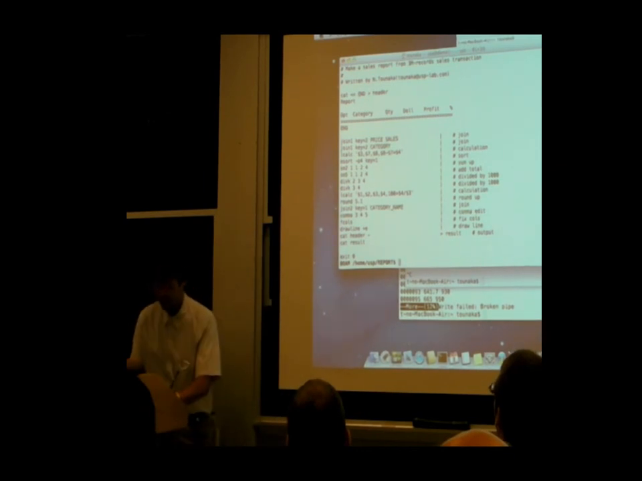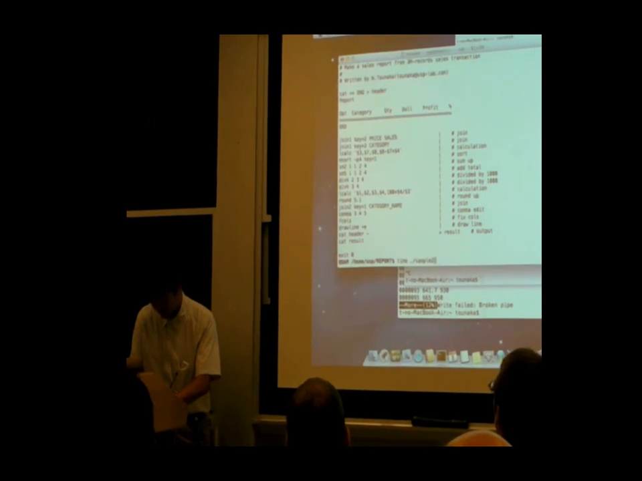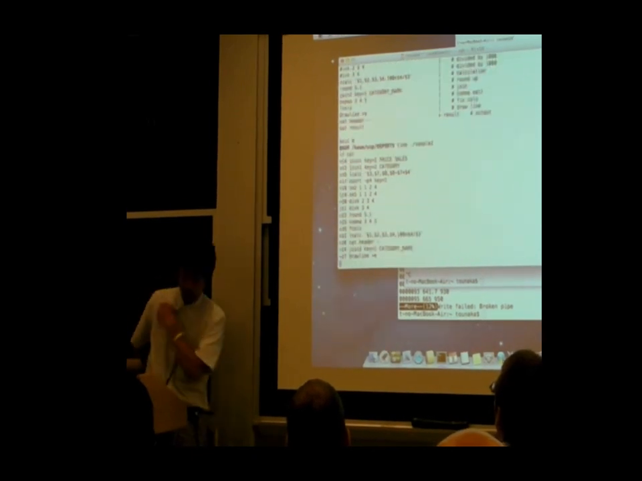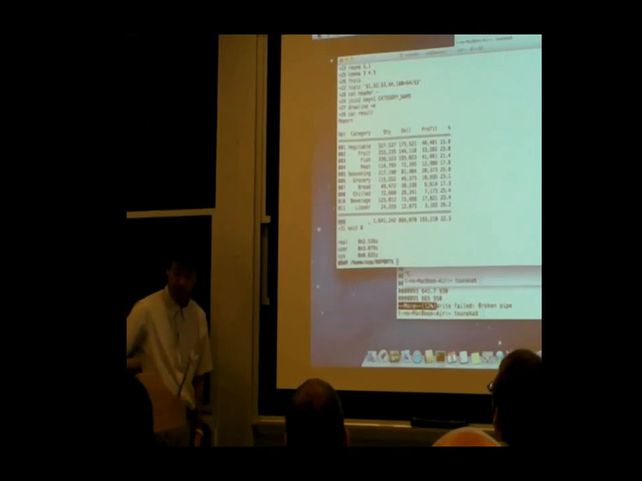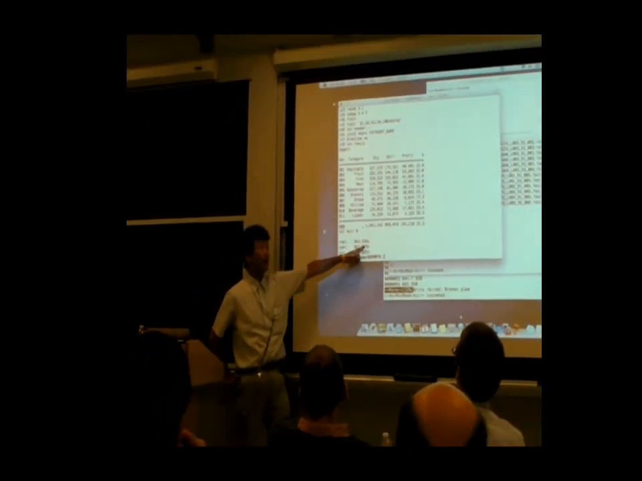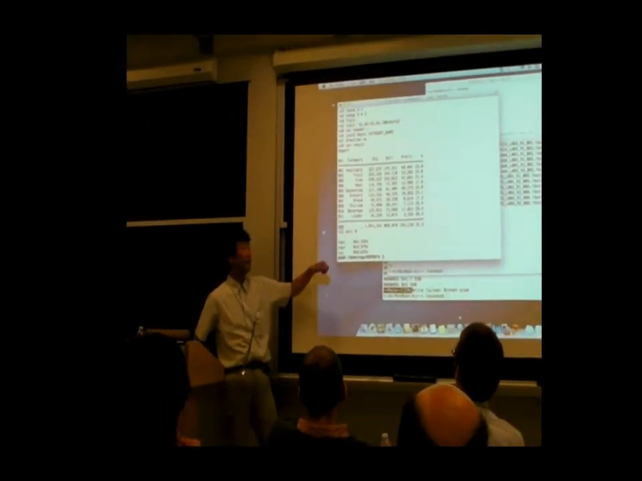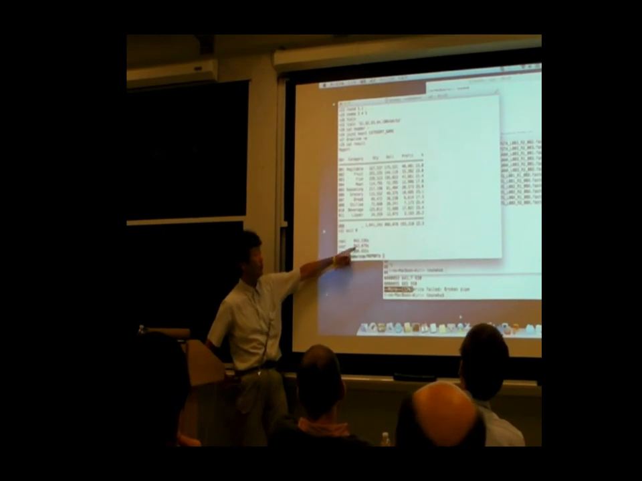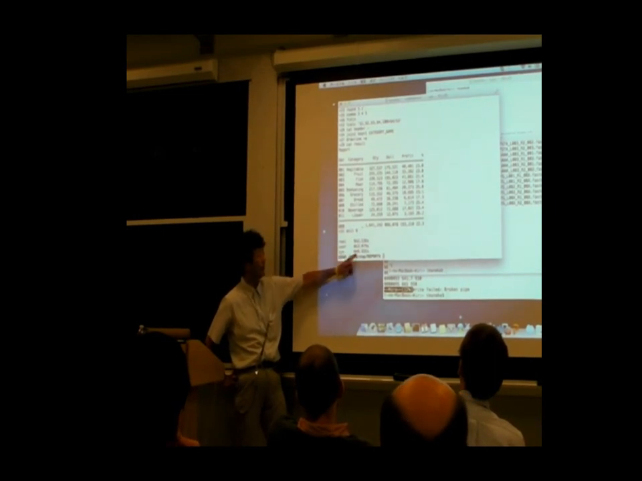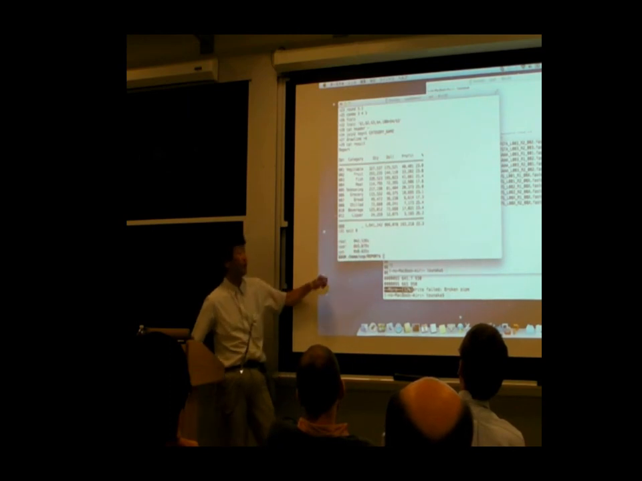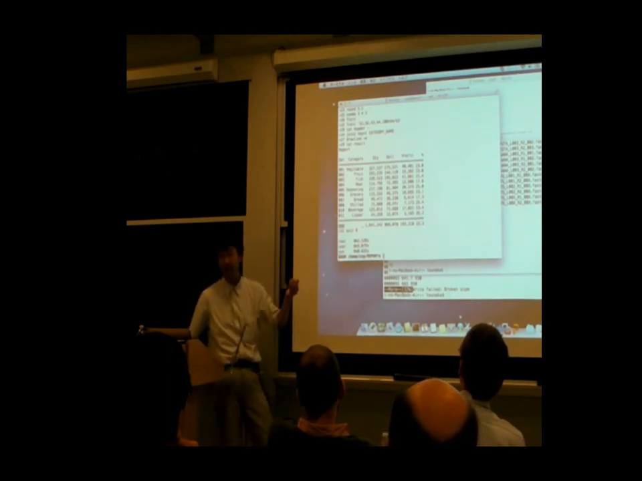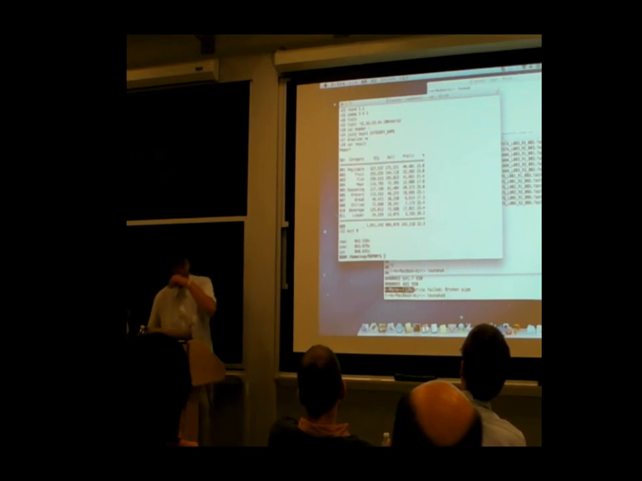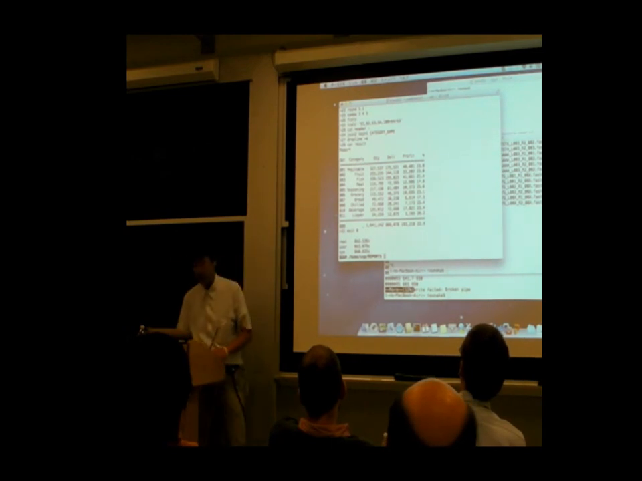So let's see the time. Yeah, about 2.5 seconds. It's faster than before. And the total CPU time, 3.0 plus 0.8, is longer than 2.5. That means the parallel processing is effective. Okay, that's a simple demo.